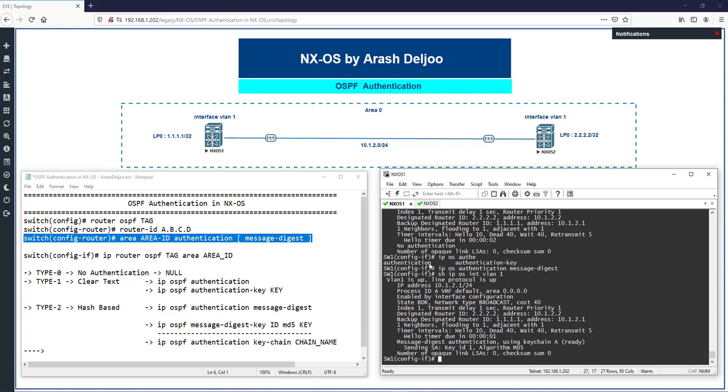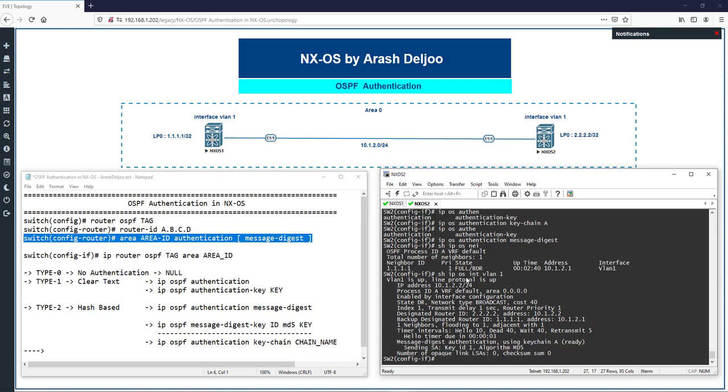Let me show you. Look at here. For example, in NXOS1, we are in area 0. Let me first remove the configuration of the authentication on the interface. No IP OSPF message digest key, no IP OSPF authentication message digest, and also in the NXOS2, no IP OSPF authentication message digest.